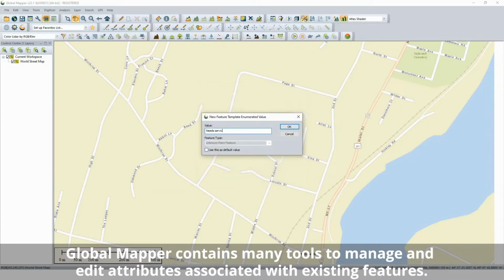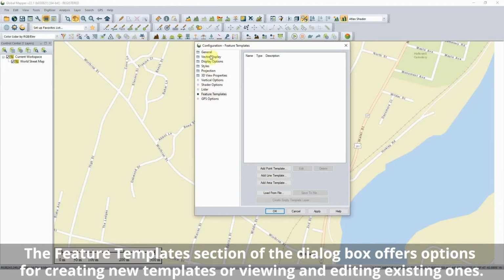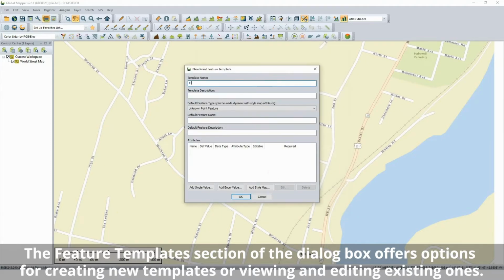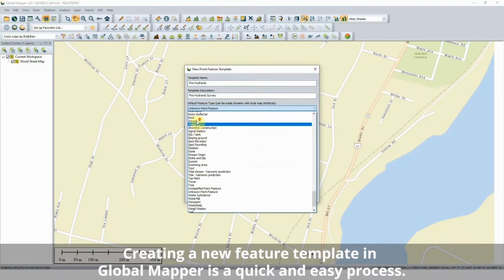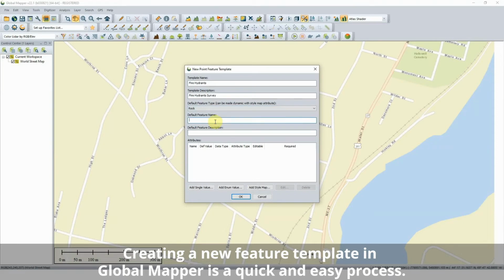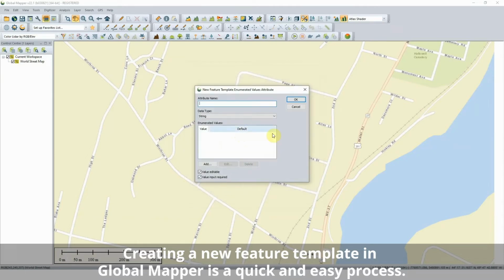The Feature Template section of the dialog box offers options for creating new templates or viewing and editing existing ones. Once created, a feature template will remain in the configuration of Global Mapper until it is deleted. Creating a new feature template in Global Mapper is a quick and easy process. After clicking the appropriate button to add a point, line, or area feature template, type a name for the template, and set up the attributes that predetermine the information that will be recorded when a new feature is created.